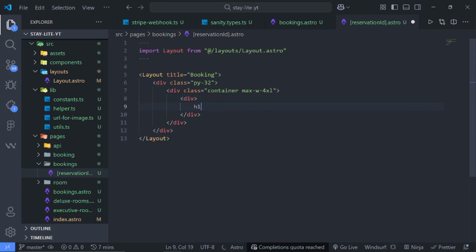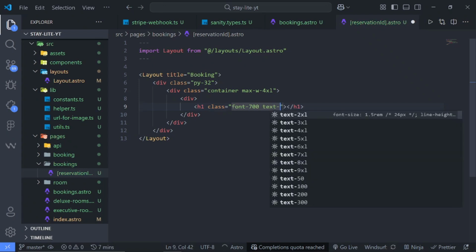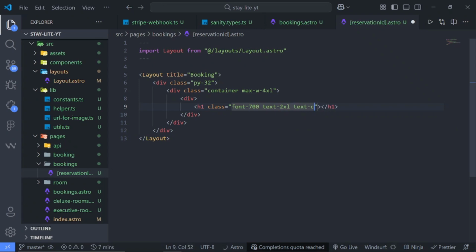and I'll just call this h1, and I'll give this a class of font 700. Text will be 2 XL. We're going to center the text as well. Then margin bottom will be 4. Then on medium devices and up, text will be 400. Then I just put hello, just to see if it's working.